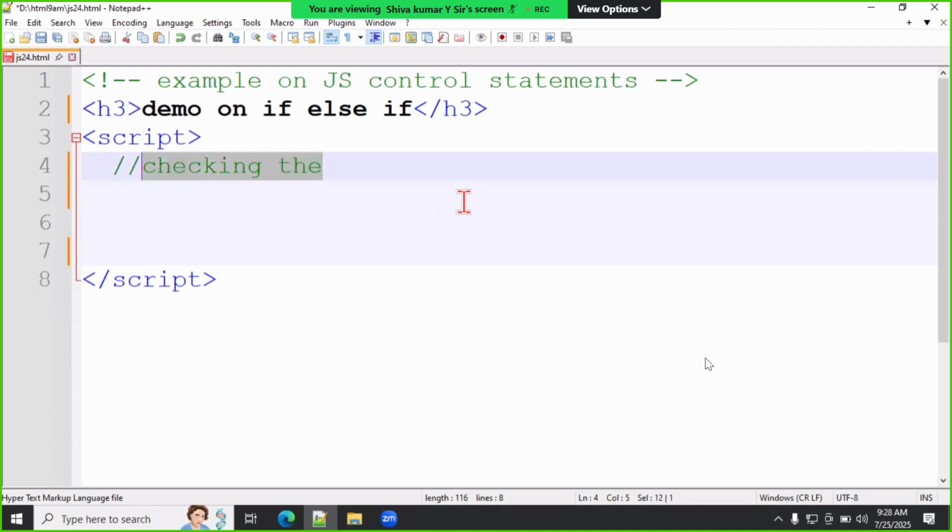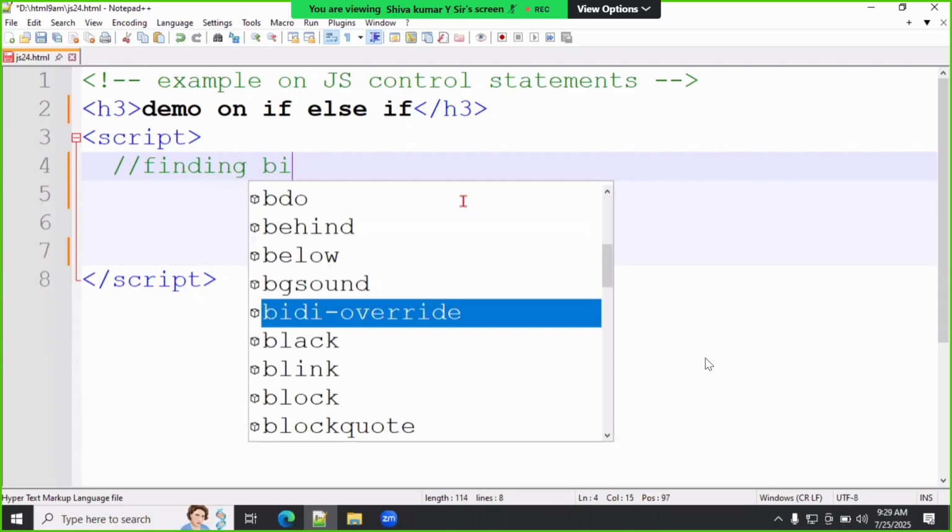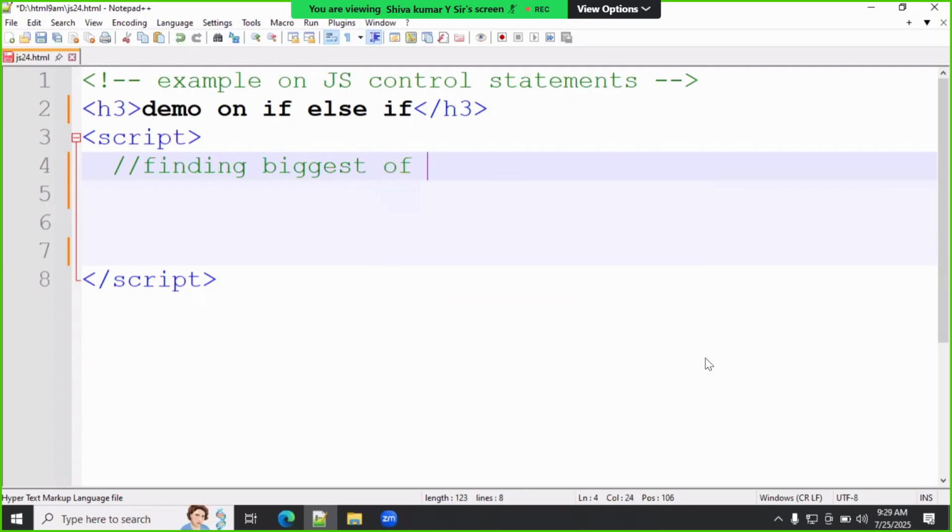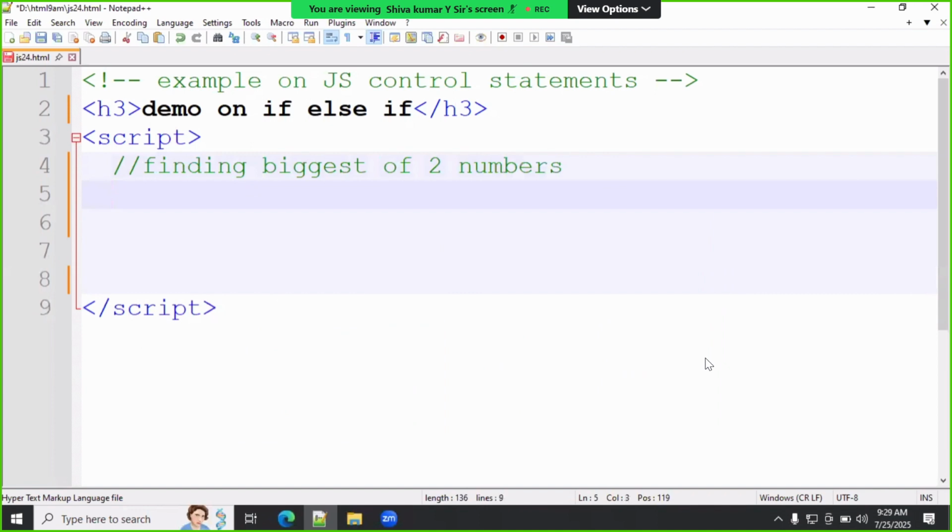Program: a regular program, a universal program, a very well known program. Finding the biggest of two numbers. So take the two inputs from the user. In the two inputs, which is the biggest number, just conclude it. So two inputs, and two prompts are required.